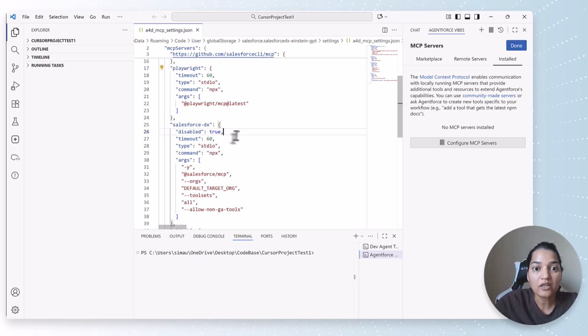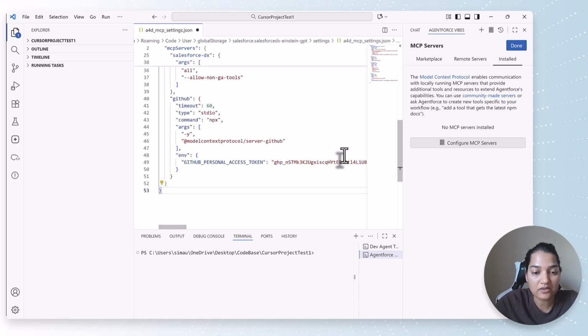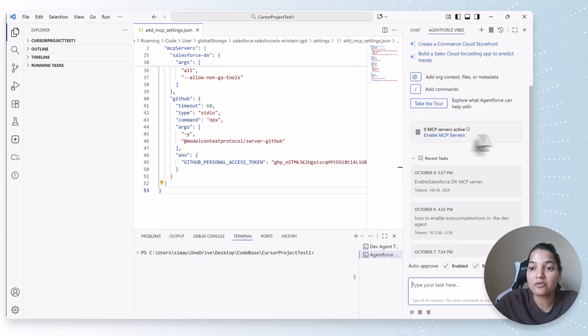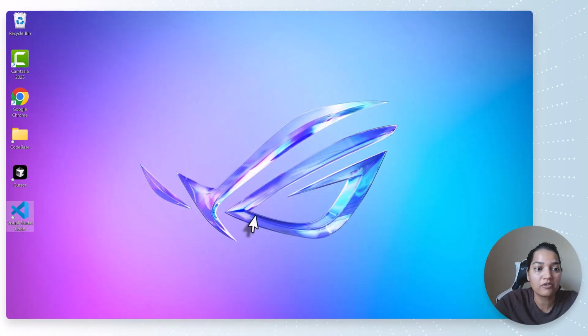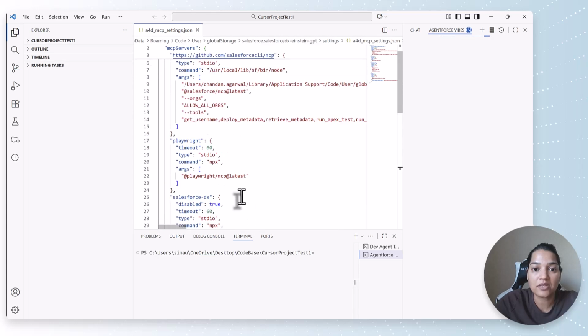So I already have my MCP JSON copied here. I'm just going to do Control S and save it, and hit done here. Then I'm going to restart my VS Code. I'll close it and open up my Visual Studio Code, and let's see if the Salesforce DX MCP has been enabled or not.